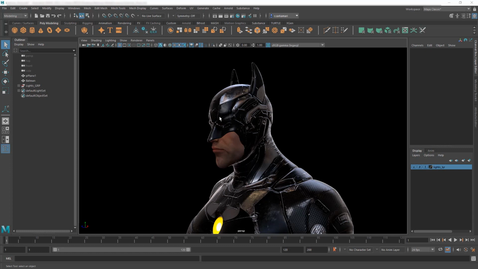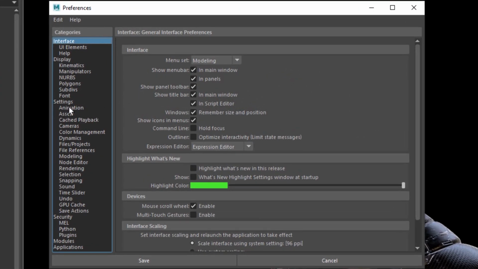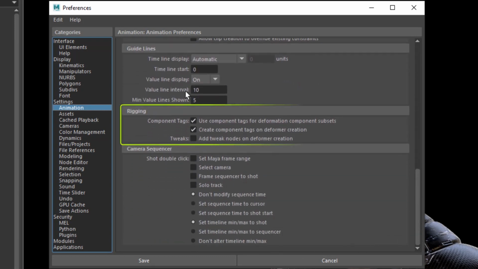Let's talk about where to find component tags. Well, first things first, if you want to know how to enable or disable this feature, you need to go to Windows, Settings/Preferences, Preferences, and then you select Animation, scroll all the way down into the Rigging section. Now, this section is brand new, and it replaces ID groups and auxiliary nodes that we used to have in Maya, and it allows you to create node-independent named groups to deform geometry.